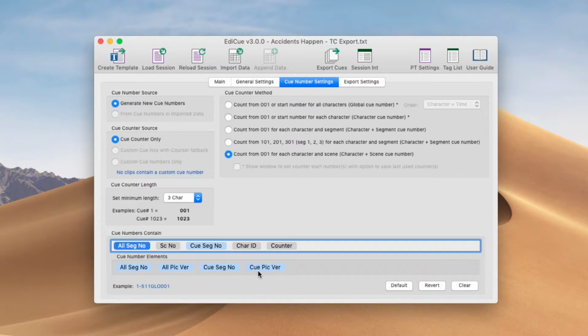Obviously, if you don't have any segments, it'll just use the all segment number here for either token. We can use the buttons here to set up the default. And like the other token field, we can also add additional characters and letters, however you want to configure this.